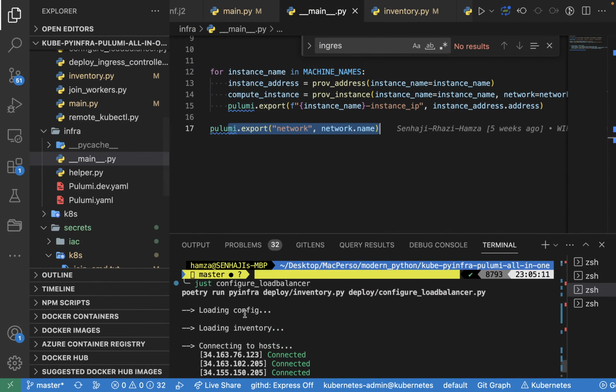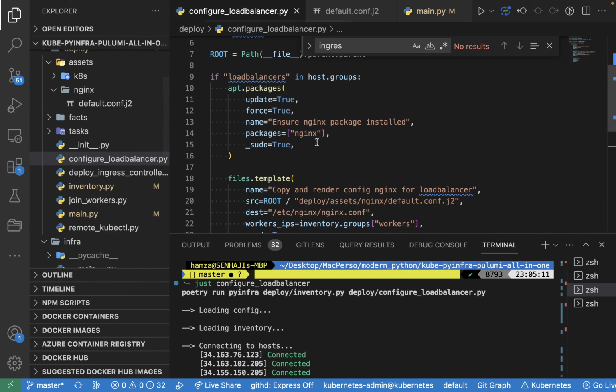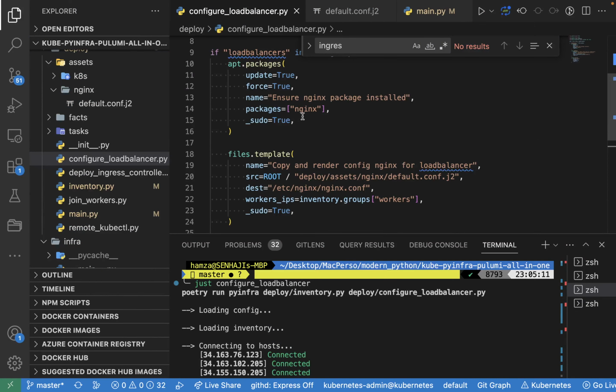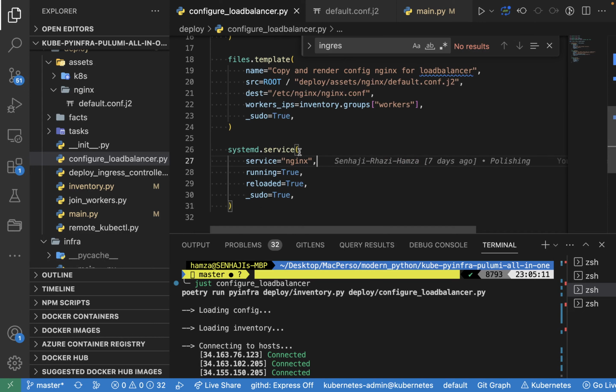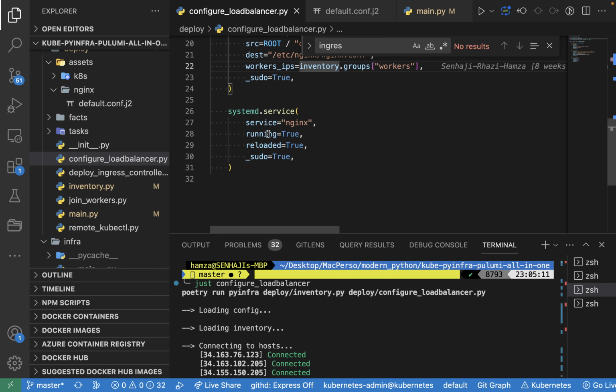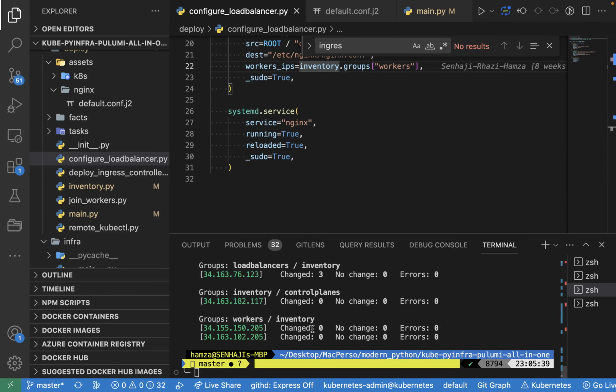So just to see again what it does. Okay, so we install Nginx on the server, and we copy the file, but we render it as a Jinja file, given the context of the IPs of the workers. It's a list of the IPs of the workers, and then we ensure that the service is running. Okay, so it worked.